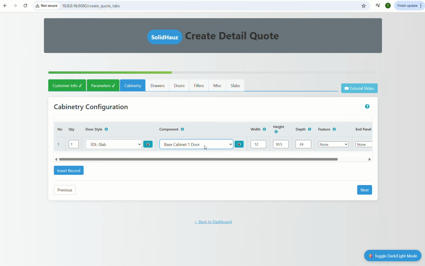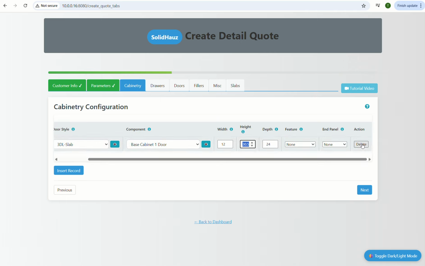By default, for a cabinet with one door, I'm expecting it to be under 18 inch. So I usually do it 12 inch. All my base cabinets are 30.5 inches. The toe kick is 4 inches, so that makes it 34.5, and then the countertop is 1.5, so that makes it 36. These are Bloom standards, so we follow that. And then you have the feature column, the end panel column, and the action column. This is basically to delete it.